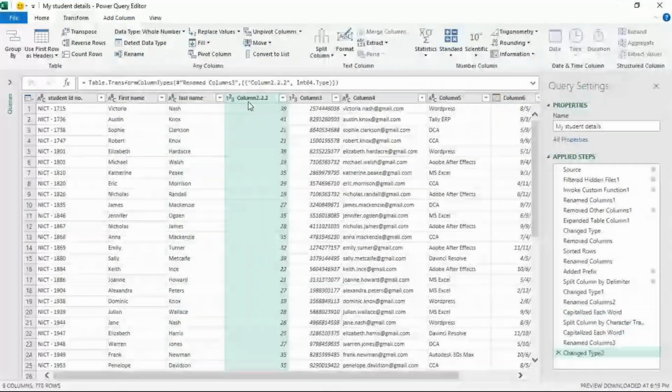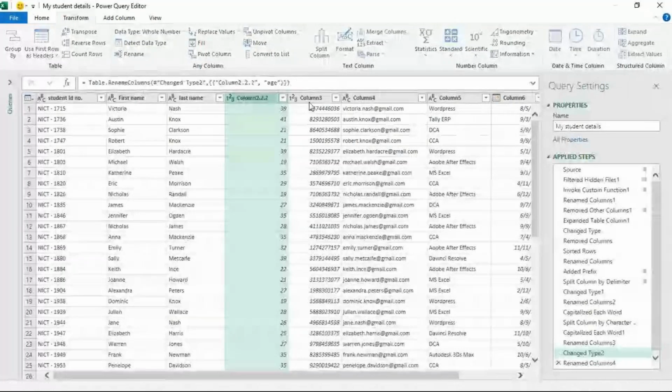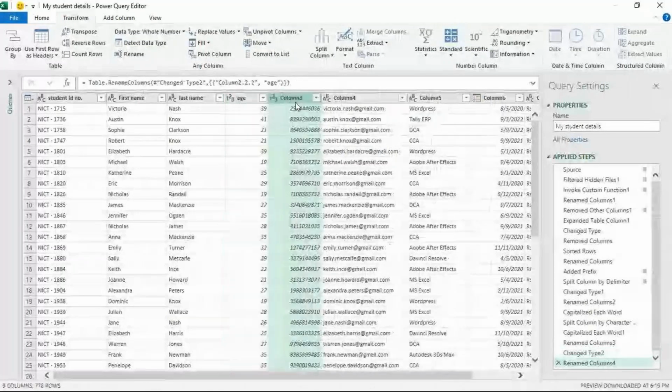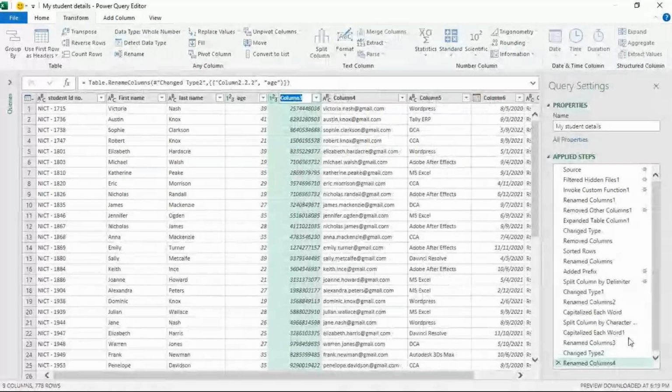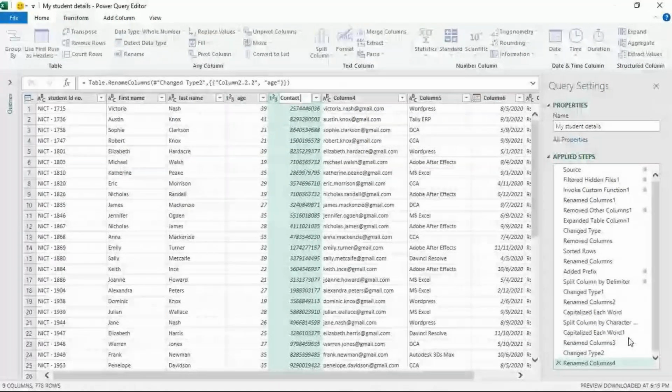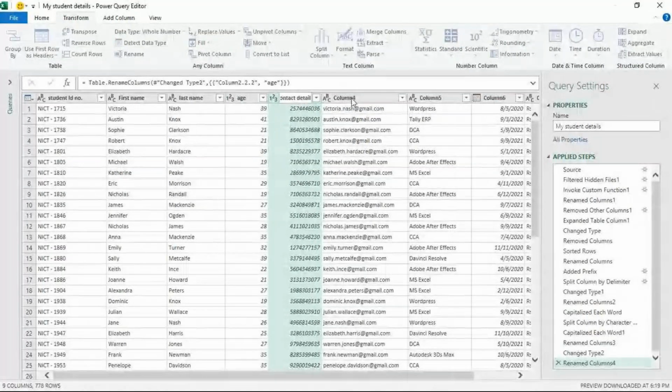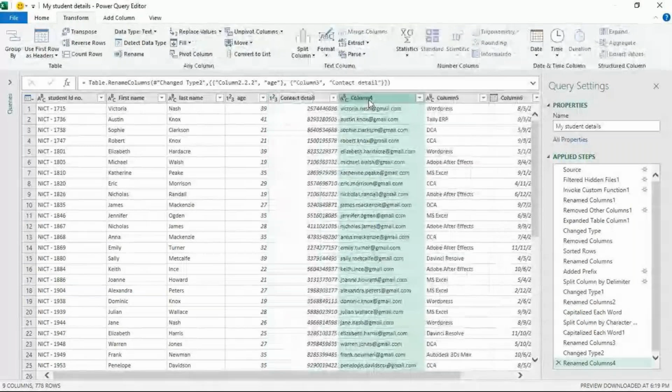Okay, then so this next column is my contact details. So data is fine, but I need to rename it. I'll give it as contact detail. Then this one, the next column is my mail ID. I'm going to just rename it. Then I have my course name. So I need to just rename the things, course name.